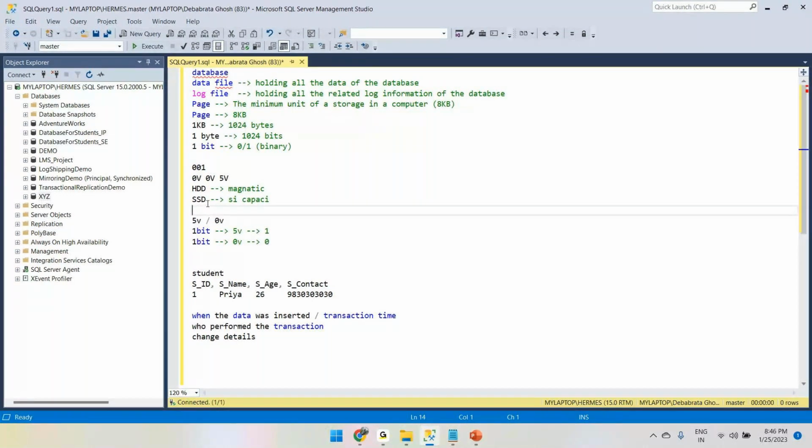For magnetic capacitors, there are refresh intervals. That means you need to refresh the capacitors after a certain amount of time, else the capacitor will start discharging, and 5 volt will reduce to 0 volt after some time. So you need to keep on refreshing the capacitors for HDD. For SSD, the refresh interval is very long, so for a longer period of time it can hold the charge.